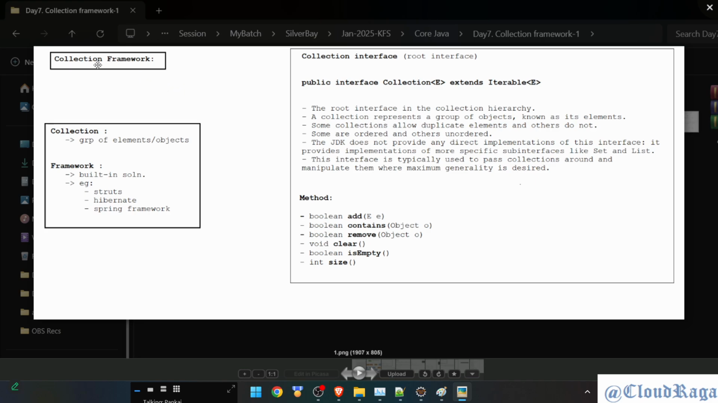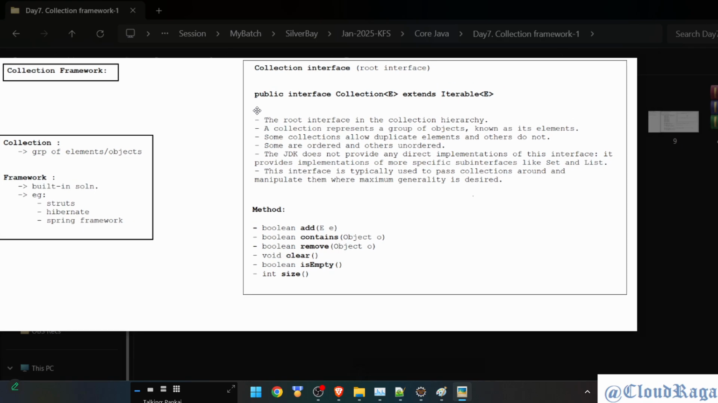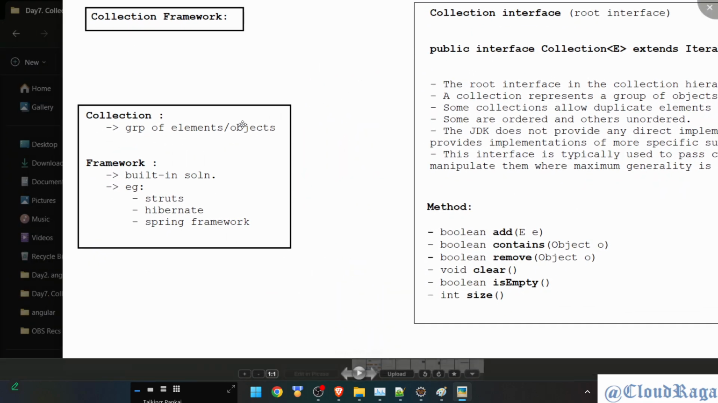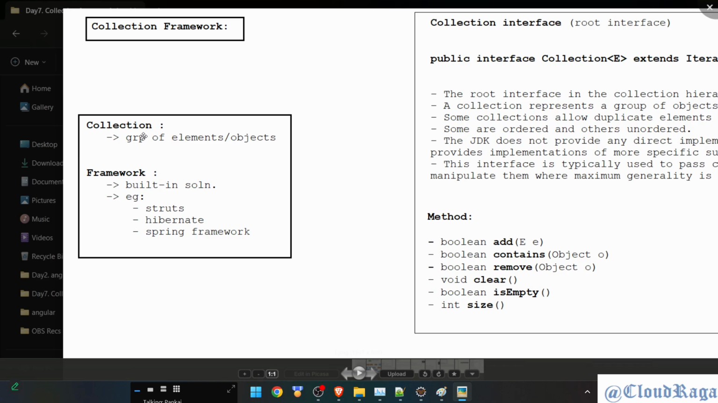These are two different terms, collection and framework. Collection, in your simplest words, is a group of elements or objects. That's what collection represents. Even in general language in real life, if you say collection, that means we're talking about some group of elements or objects or items. It's the same thing here.